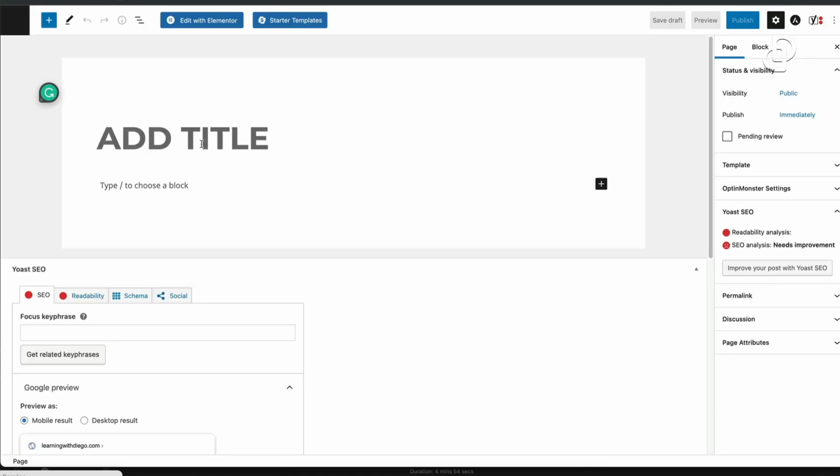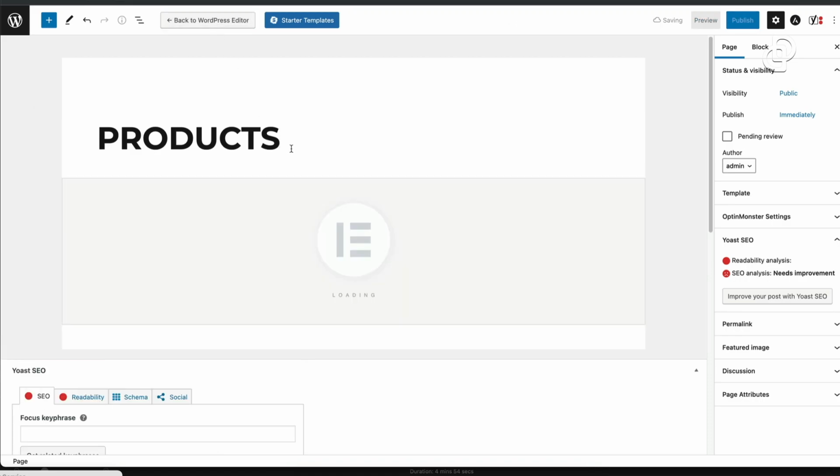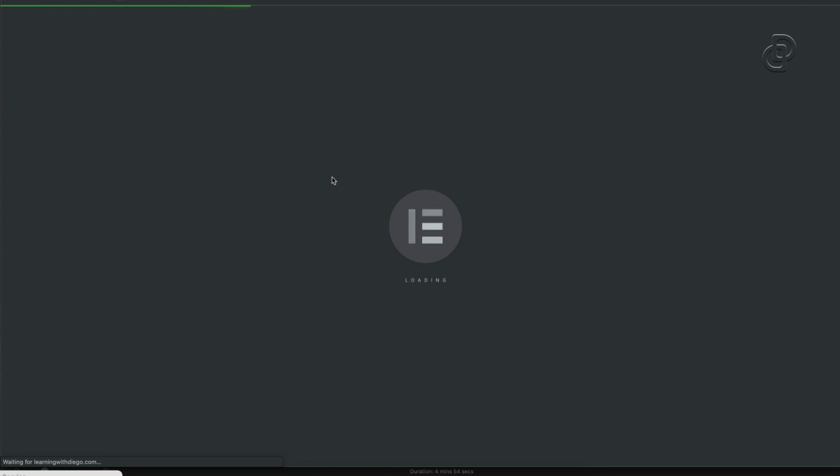Excellent, it's adding the page. And now I just need to add the title of the page. So let's say this is products. And click on edit with Elementor.